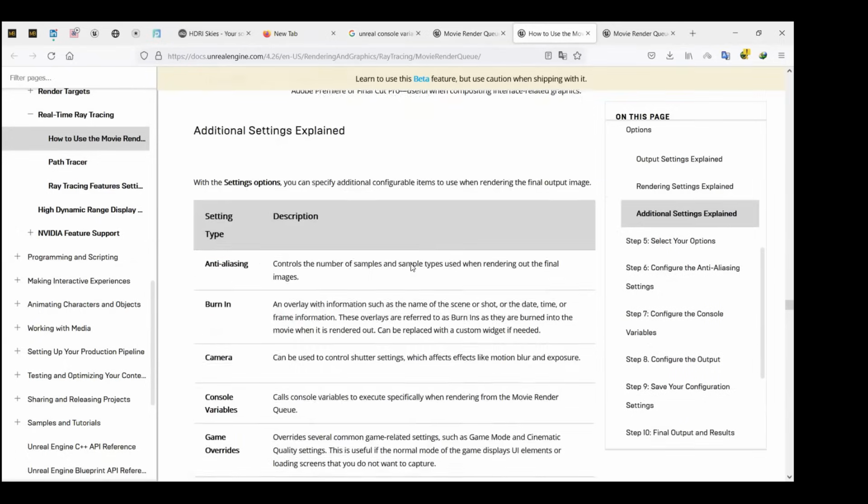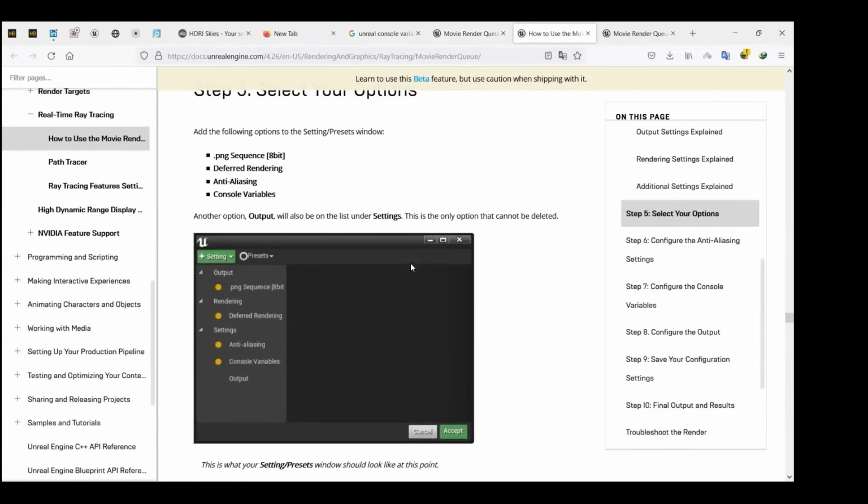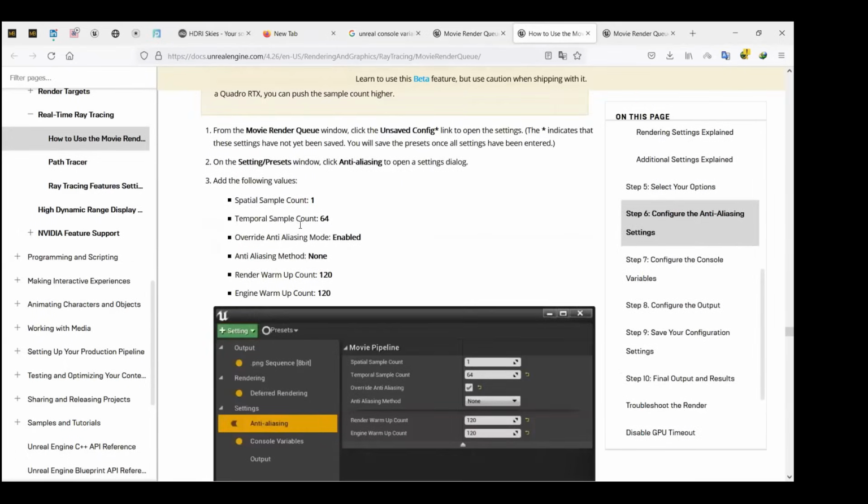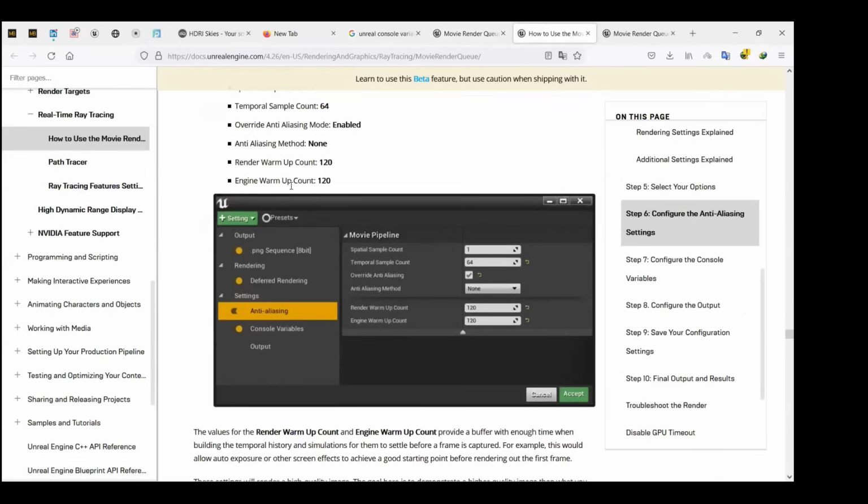See, anti-aliasing, how you can control it, deferred rendering. See here, this is what I'm talking about. This 1 to 64 enabled, I'm using this only. They are telling that render warm-up count should be 120. So basically, when you click render, the first frame would be a warm-up frame, so that whichever settings you have used in post-process, it will adapt automatically. So if you are going from brightness 0 to brightness 5, just give it some more warm-up frames to count, right? Like 120 or 125.